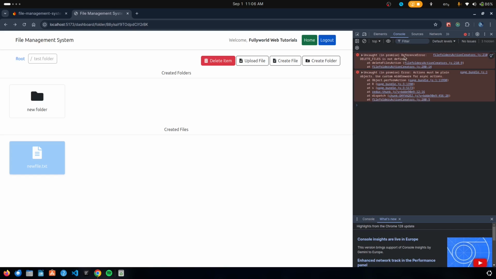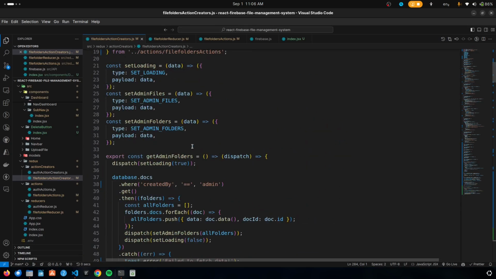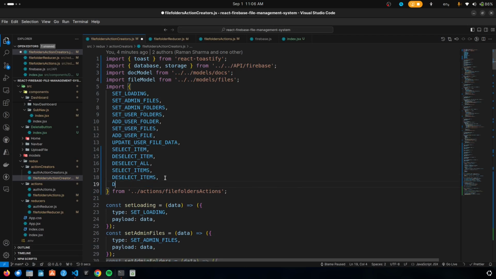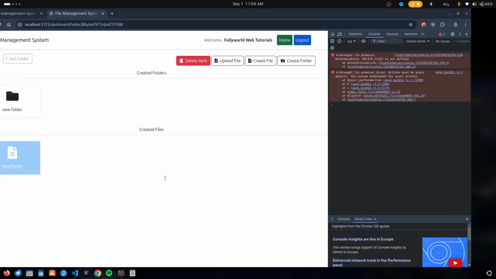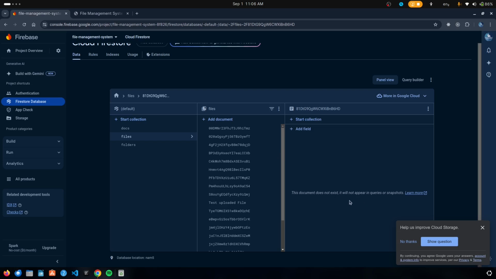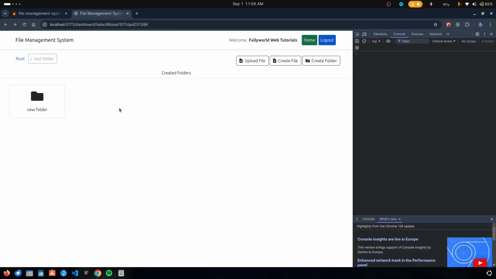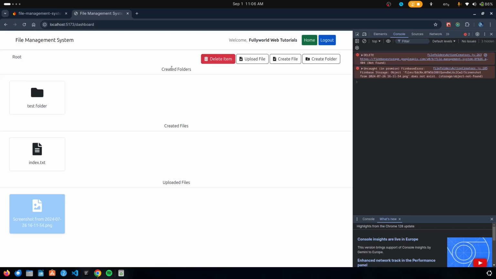Here we have one issue. That is reference error, delete files is not defined. We have to import these ones as well. So here will be delete files and here will be delete folders. When I refresh it, we should not get this. You can see that this document does not exist, so this means that this is deleted from here. And here we are also not getting this. So let's delete this screenshot one again and click on delete item. Here it is not found, but we have deleted this one.